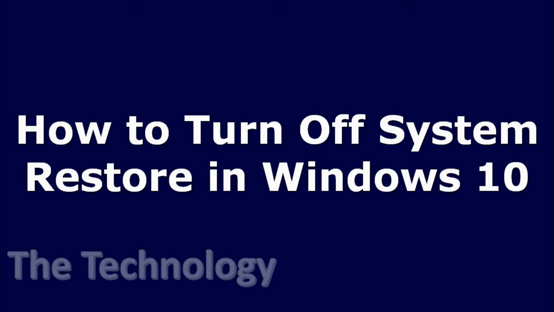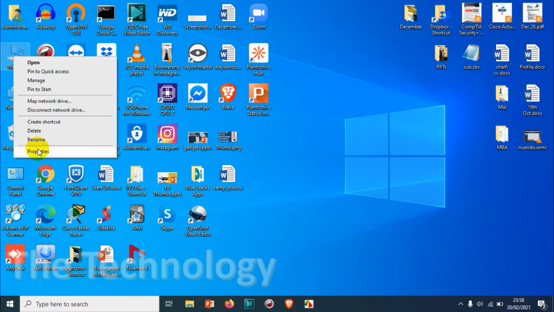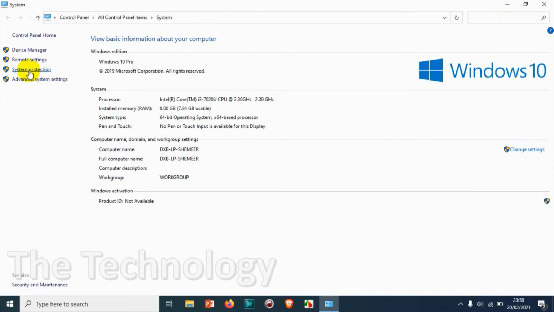In this video I'm showing how to turn off system restore on a Windows 10 computer. So if you have the Windows icon on your computer, you can just right click on this one and go to the properties option and find these options on the left side.